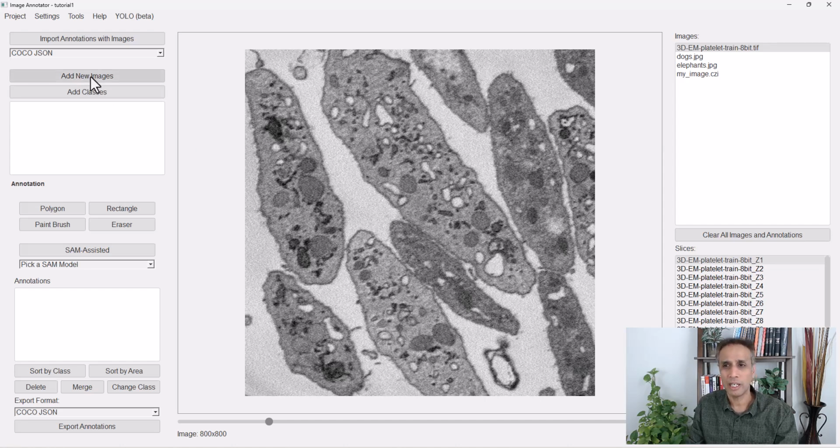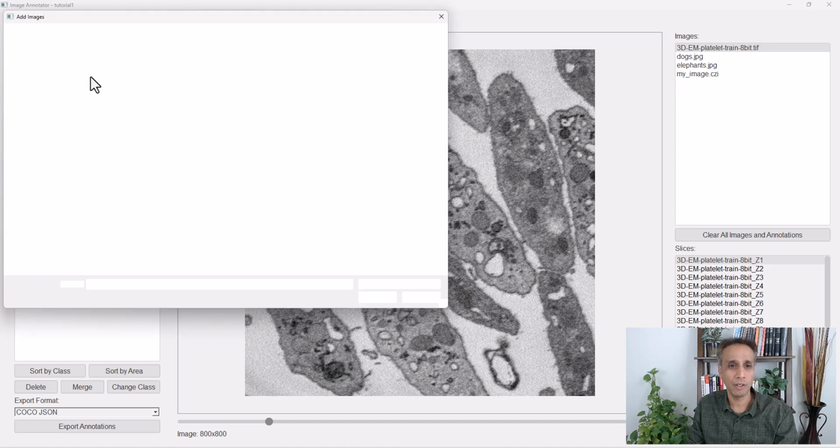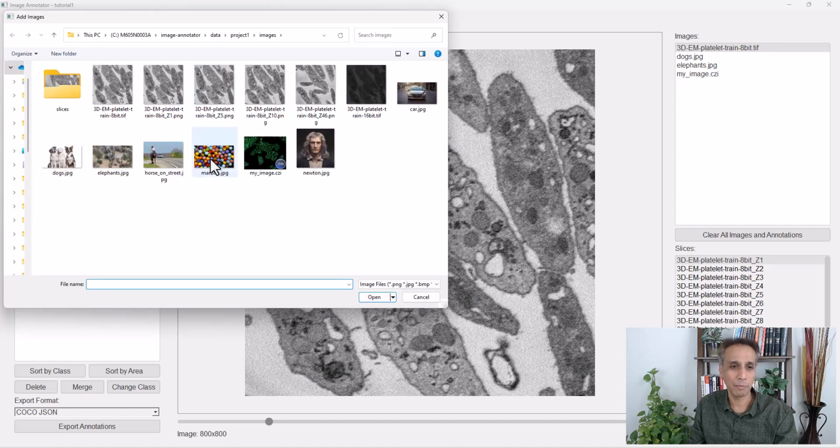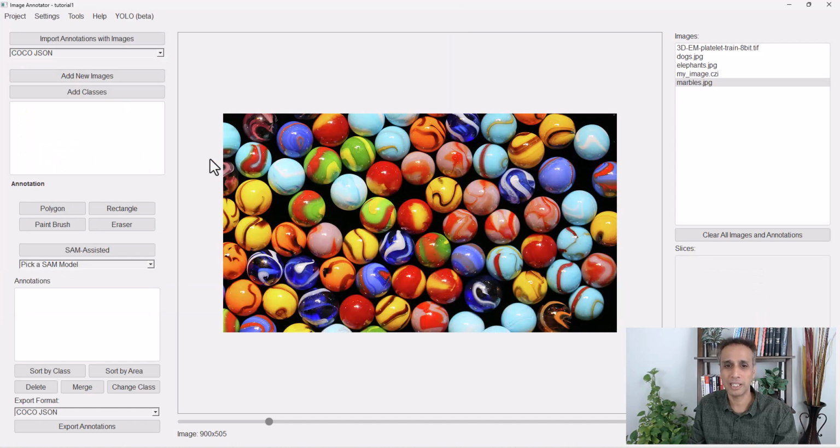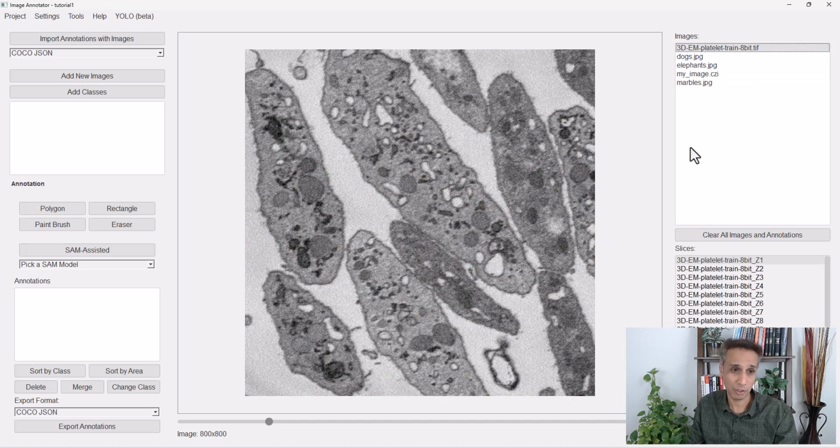Add new images. You're like, oh, I forgot to add some images. You can always go back and you can always add more images. Let's go ahead and add marbles right there and all the other. These are a variety of different types of images, but still, it's fine. Okay, now let's go ahead and add classes. Again, so far it's very intuitive, I hope.